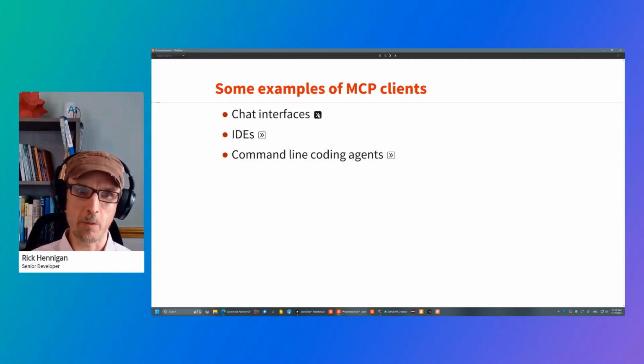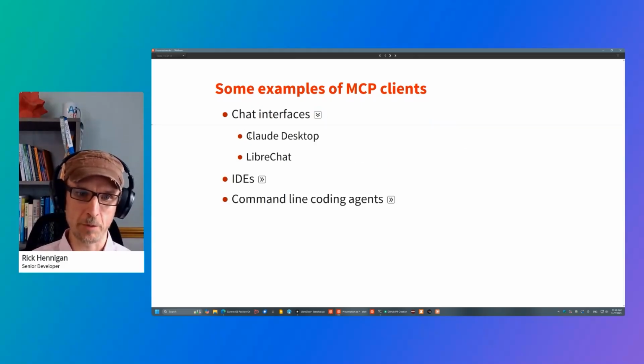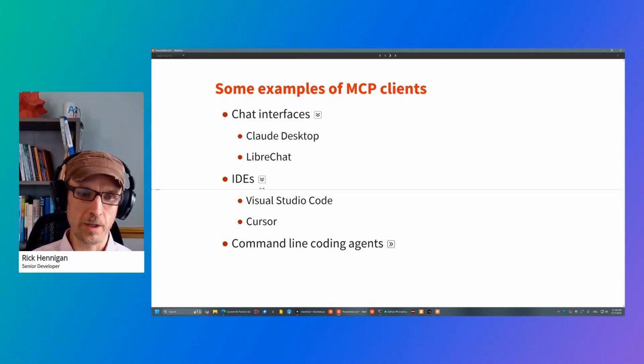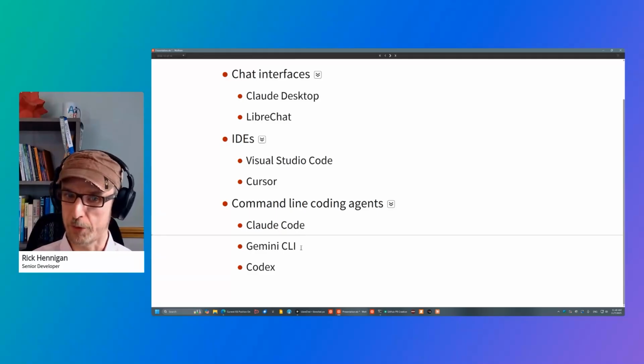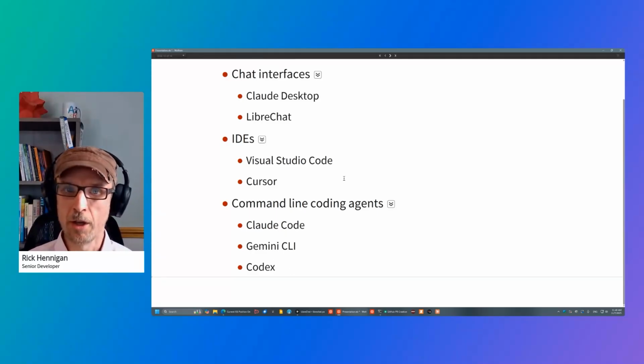These are some examples of things that support MCP as clients, like Claude Desktop, I mentioned before, is one of them. LibreChat. There are IDEs that you might be familiar with. These ones are pretty cool, command line coding agents, where you can basically give it a programming task and it'll go off and do it. With Wolfram MCP, it's pretty impressive what it can achieve if you're doing, let's say, Paclet development.